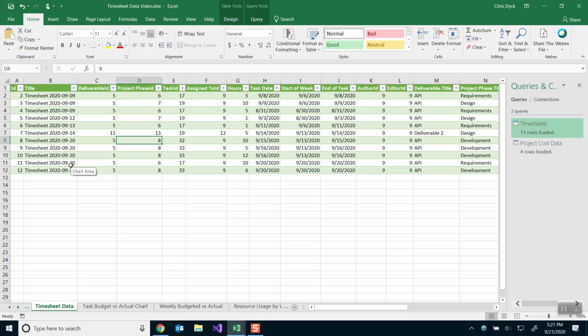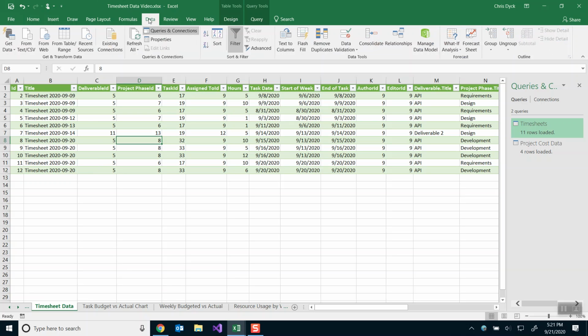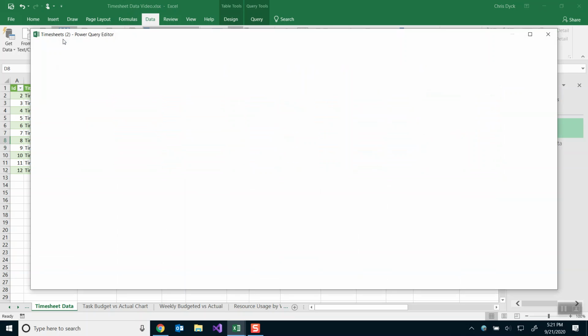And what we're going to do now is we are going to create another query, okay, based on this table. So we can click anywhere in our table and click from table or range. It'll automatically pull that in.